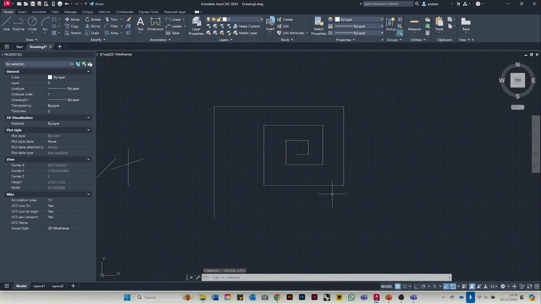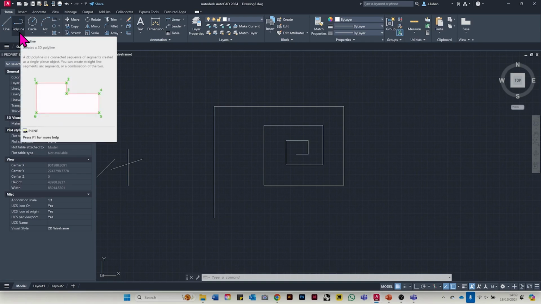The next tool that I'm going to try is polyline. Does anyone have ideas what the difference is between line and polyline, or what a polyline is? Can you create curves with polyline? Yeah, you can create curves. Anything else? Can anyone tell me what the difference is between line and polyline?